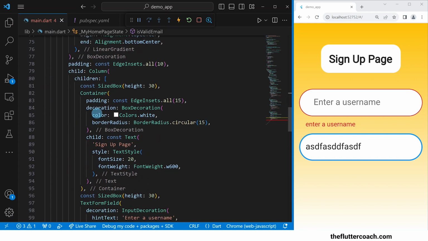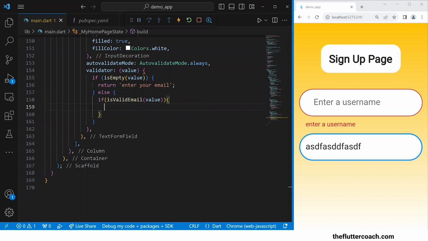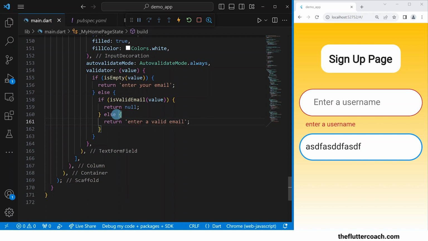So let's use this new function inside our validator. If indeed it is valid, we want to return null. That means no error message for the user. Otherwise, we want to ask them to enter a valid email. Let's save our code and rebuild our app.